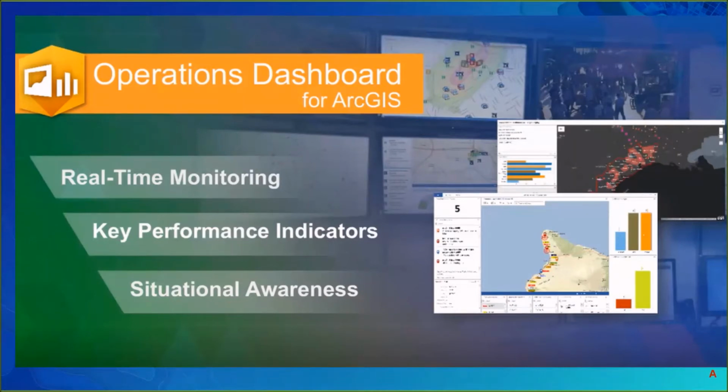Thank you very much. With Operations Dashboard, you can track anything, anytime, and anywhere. Operations Dashboard provides live real-time monitoring of KPIs and gives situational awareness. Let us now look at 5 simple steps in creating your own operational dashboard.